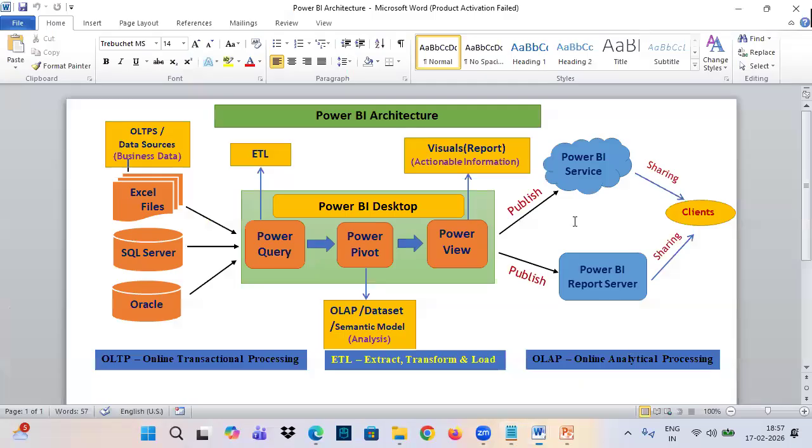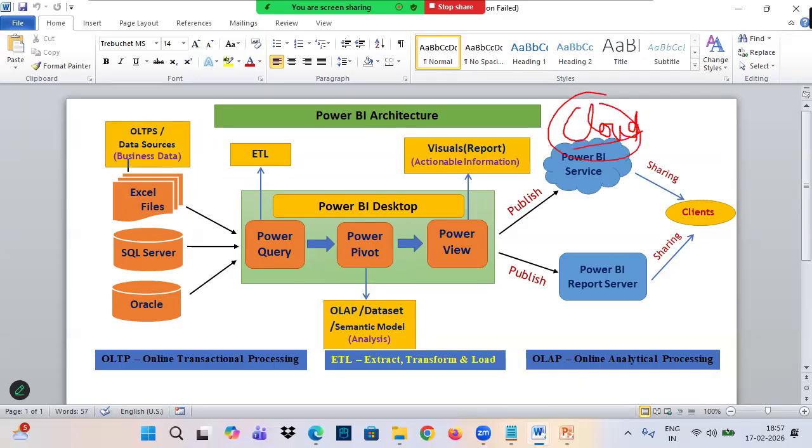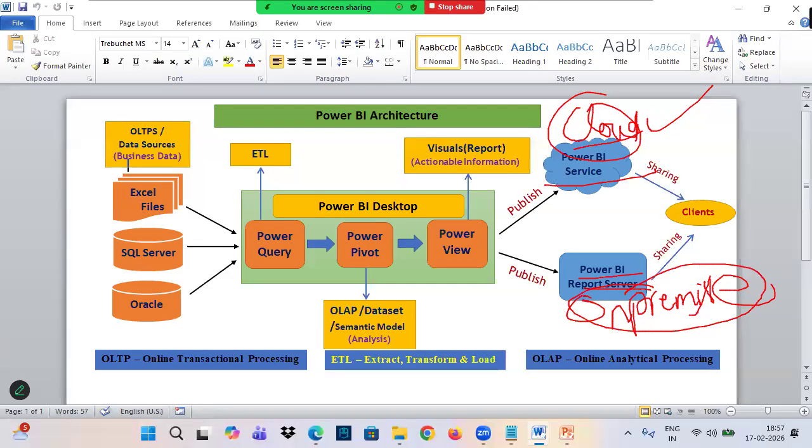No company will use both of them. The difference is, one is a cloud-based software and the second one is an on-premise software. You will understand in the coming classes. So here, Power BI service is cloud. Power BI report server is on-premise. Some companies will use cloud, some companies will use on-premise, for the purpose of sharing the reports with the clients.